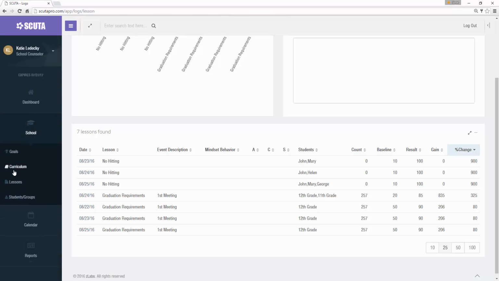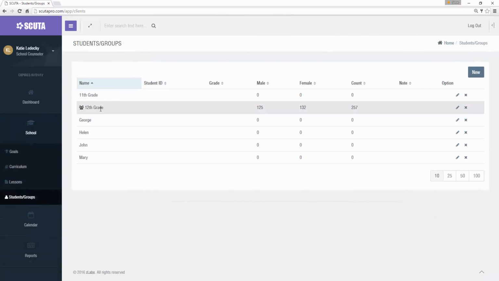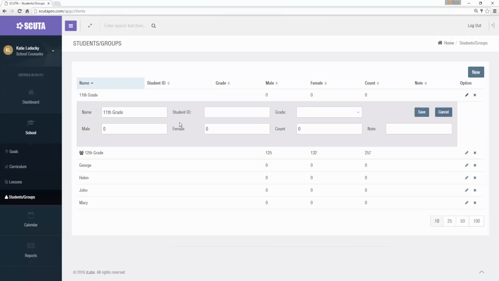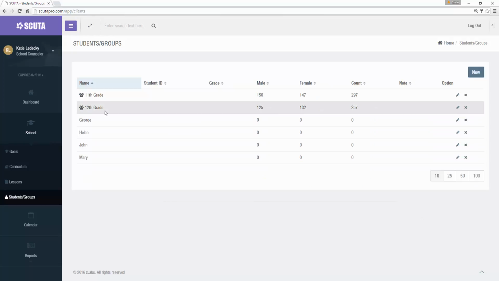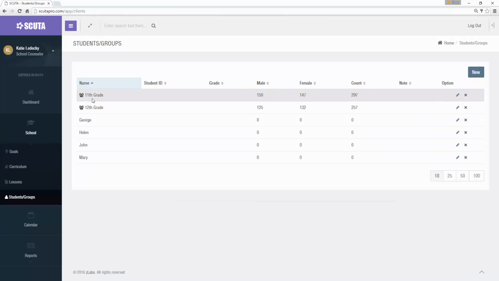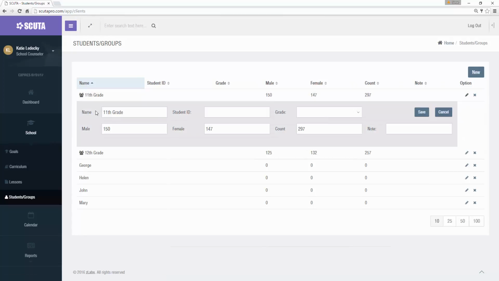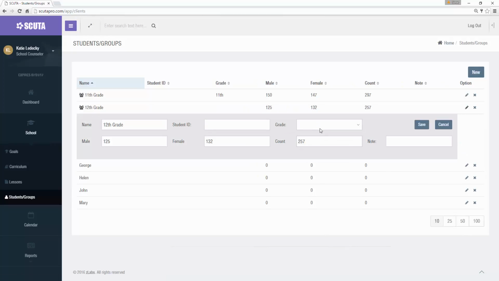So we'll go back to students, and here let's go and put something in for 11th grade, and let's say that 11th grade was 150 male and 147 female. And again, the icons change. I could also specify, obviously, since it's 11th grade, that it was 11th grade. Save. And 12th grade, I would specify that it was 12th grade.